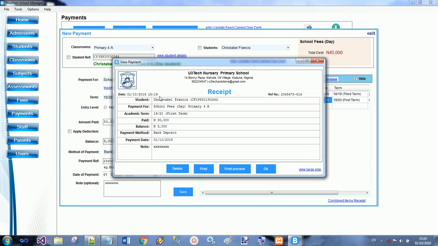So here you can see the details of the payment we just made. So a balance of 3k is still left, and these are the details of the payment, the date, and the reference number, and the note we just had in there. So I can print out a receipt if I'm connected to a printer. I don't have a printer here. I can preview what it's going to look like.